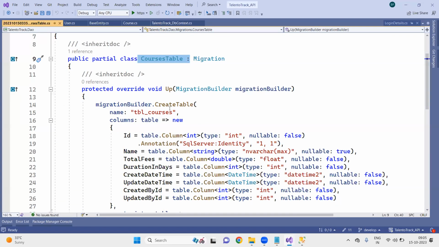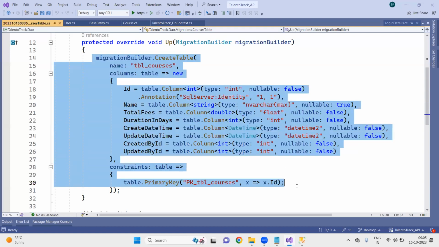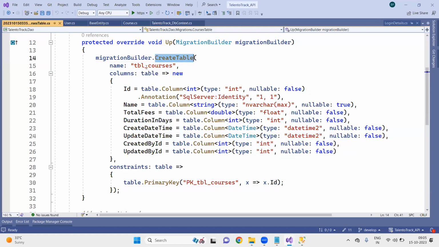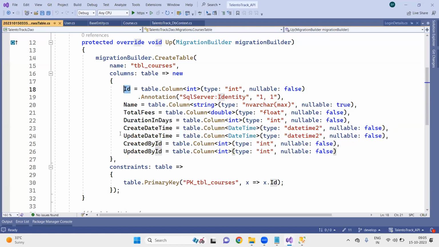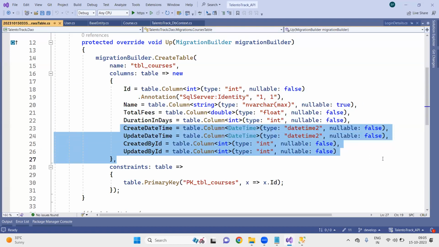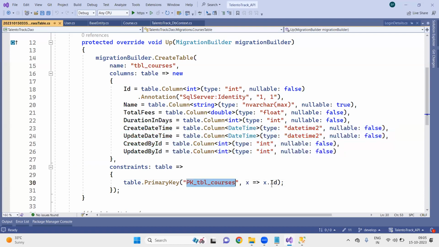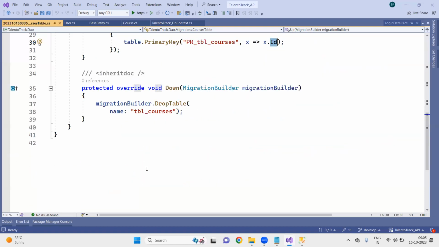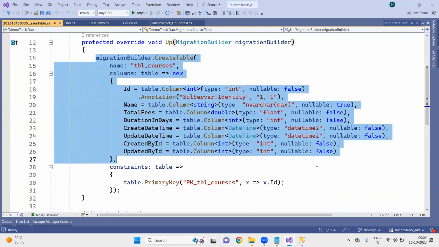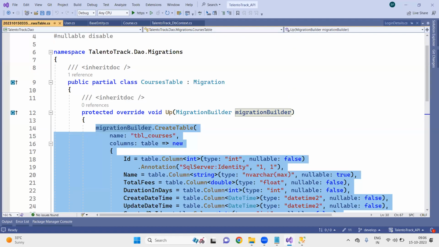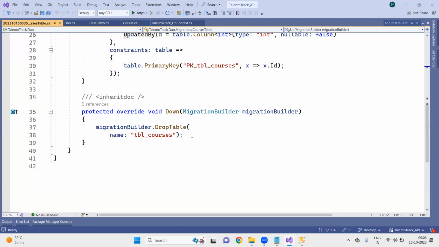In that, it has created one migration for you. That is, create a new courses table having all these columns. Okay, ID column is there. These four columns also got created and primary key for the ID column. That's it. Okay, and this is up. Up means if you apply this migration, it will create a new courses table. If you remove the migrations, then it will go down. Down means it will drop the courses table.